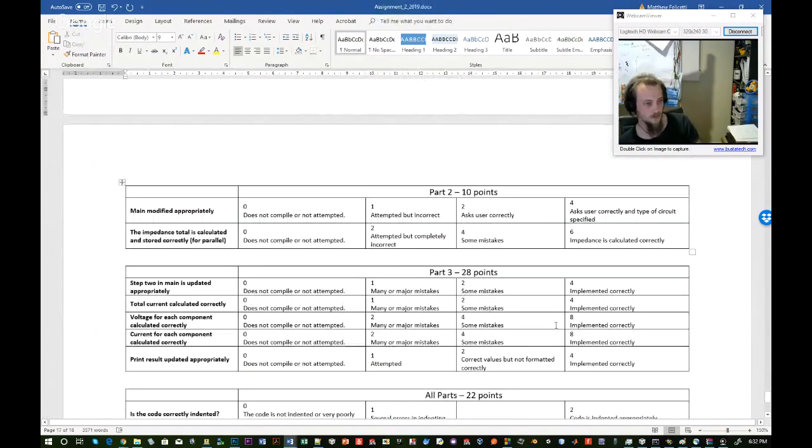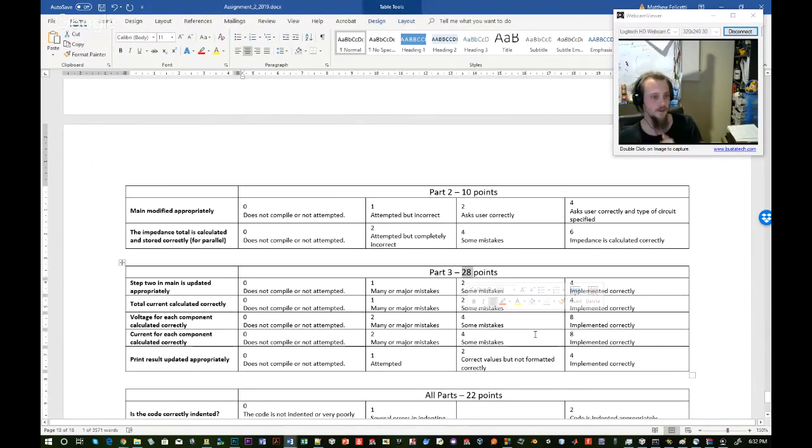So it is a little bit of micro marking. There are 28 points for the third part. So if you don't get the third part done, the highest mark you can get is 72. So just be aware of that.